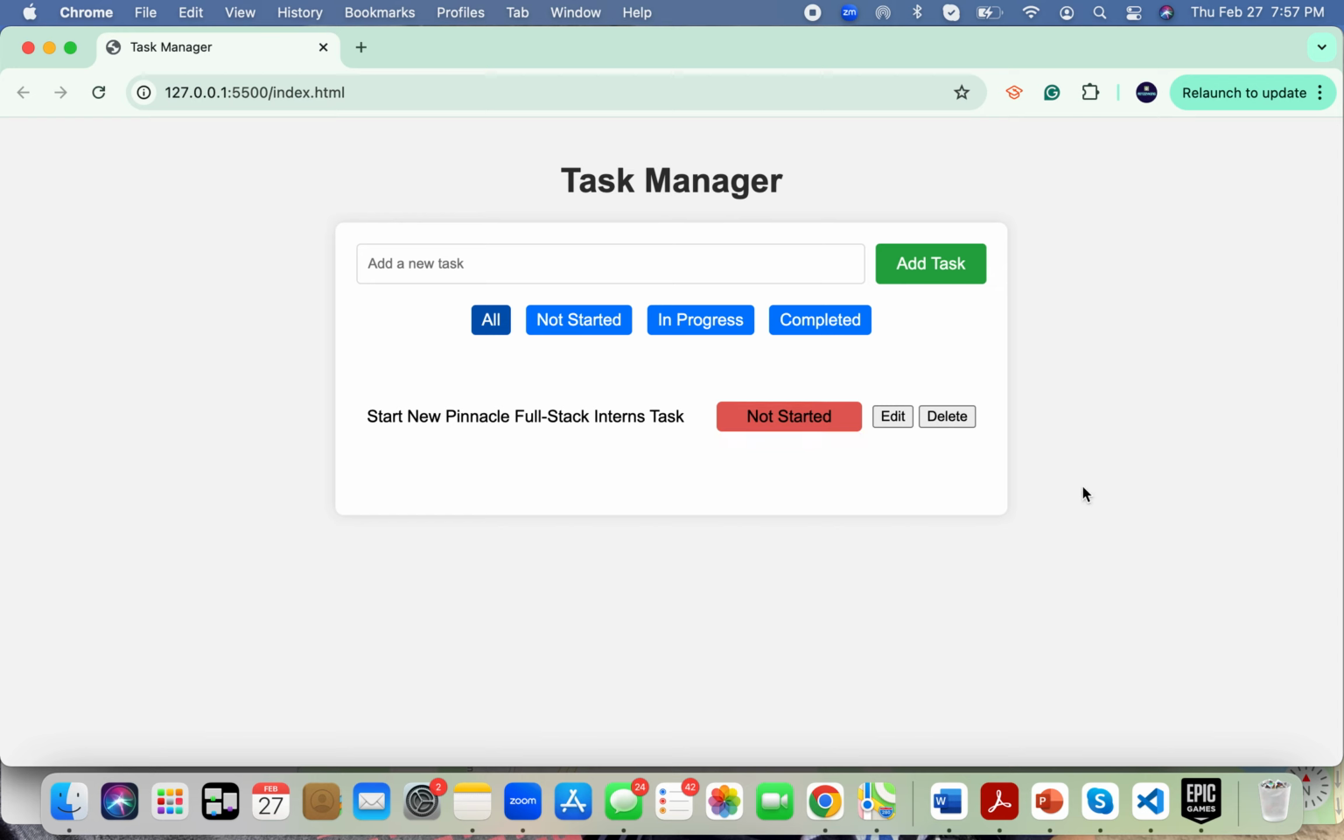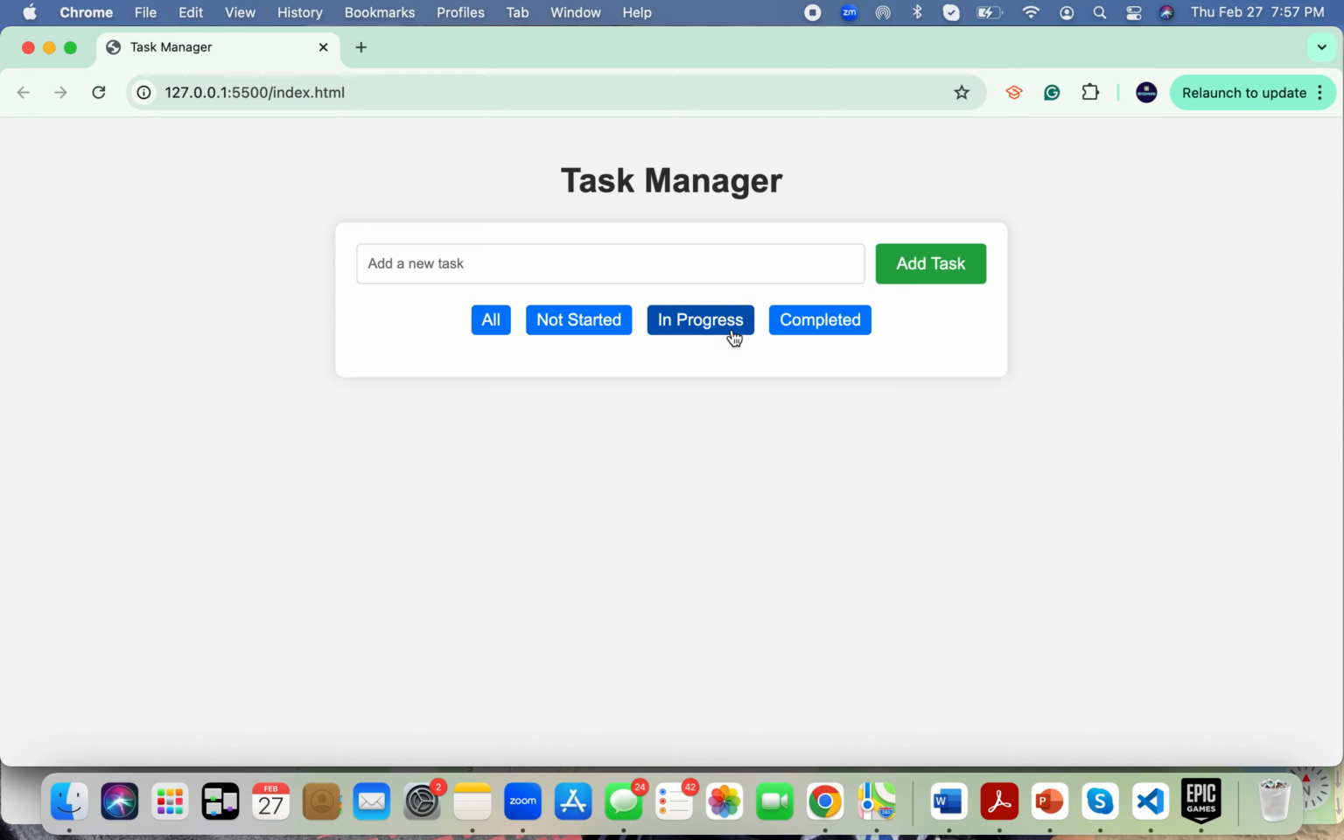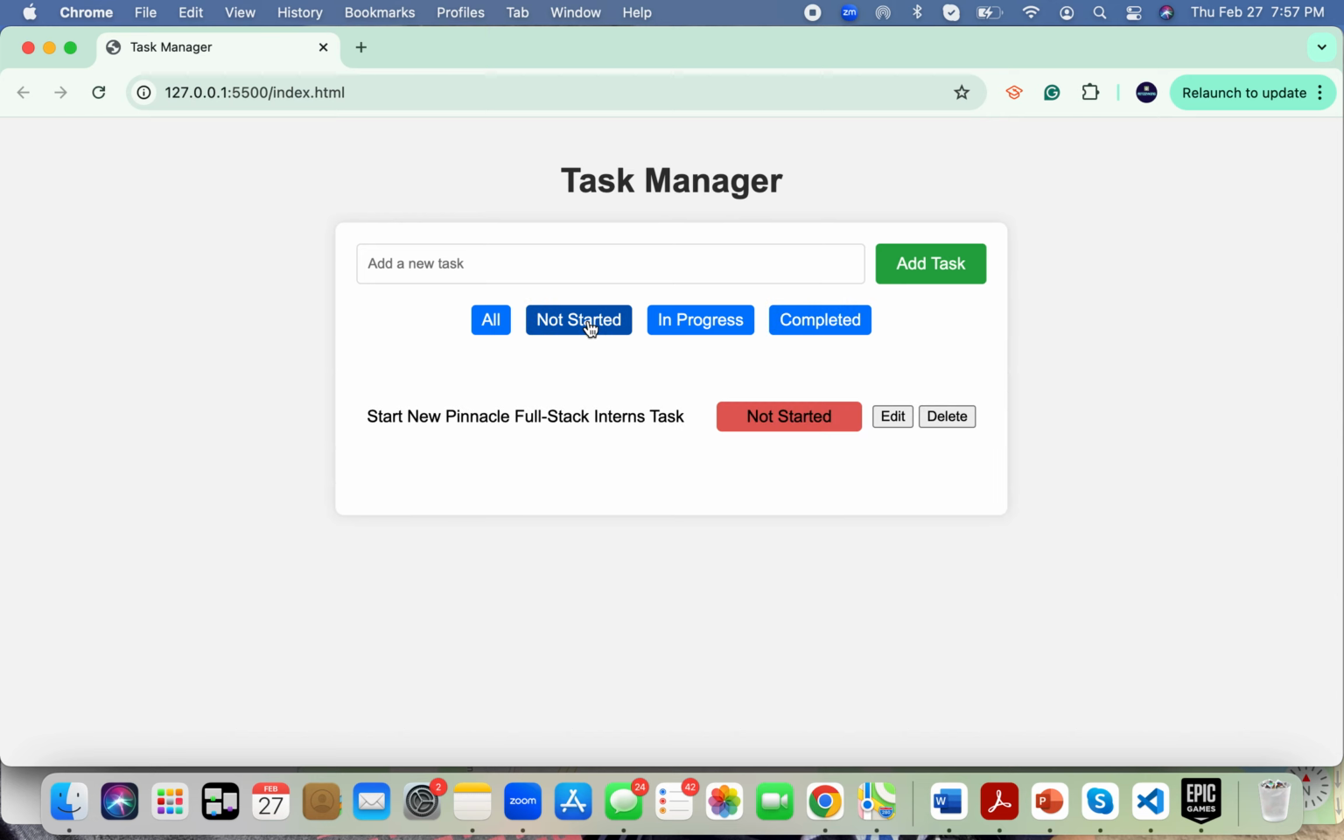I can change the status to not started. And now if I were to filter by in progress, it would not show. Same thing with completed, but if I were to filter by not started, it will show.